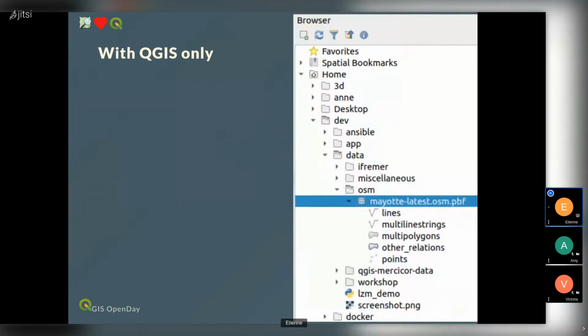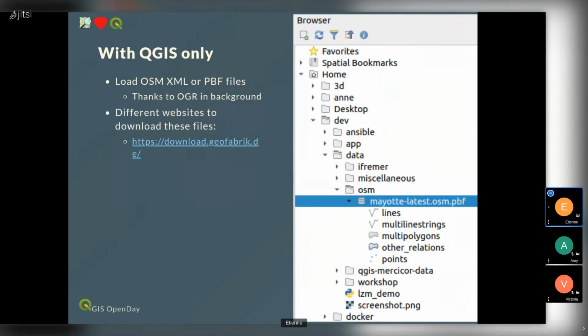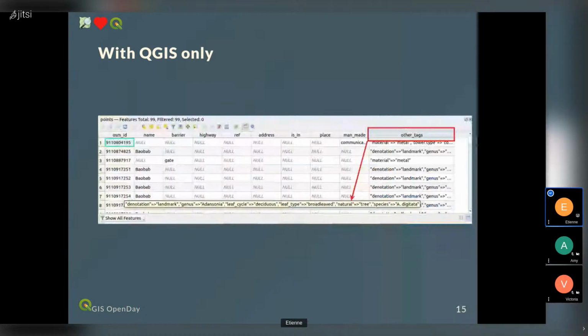With QGIS only, you can also download an OSM XML file or PBF file. It's like the raw OSM data. It's using OGR in the background. And you have as well different websites where you can download these data sets. Again, geofabrik.de is one of the most famous ones. download.openstreetmap.fr/extracts, and again, some other websites.